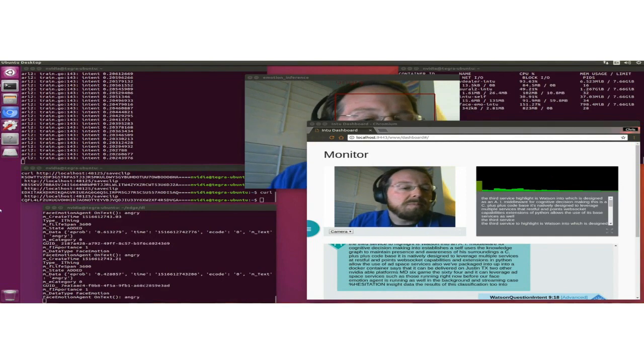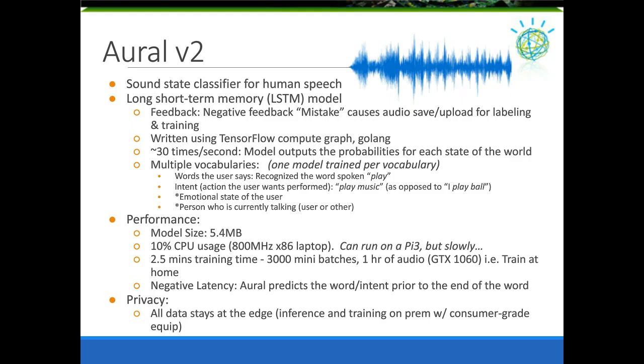So you've seen these AI and neural network deep learning enabled containers. We'll go through each in detail. First of which is RL V2. RL is an in-house developed audio routine using a long short-term memory LSTM model for continuous training of command words. RL is a sound state classifier. It's applied to human speech.